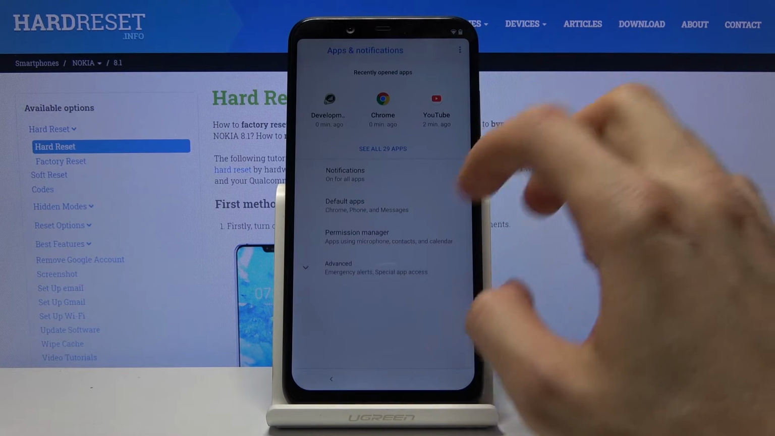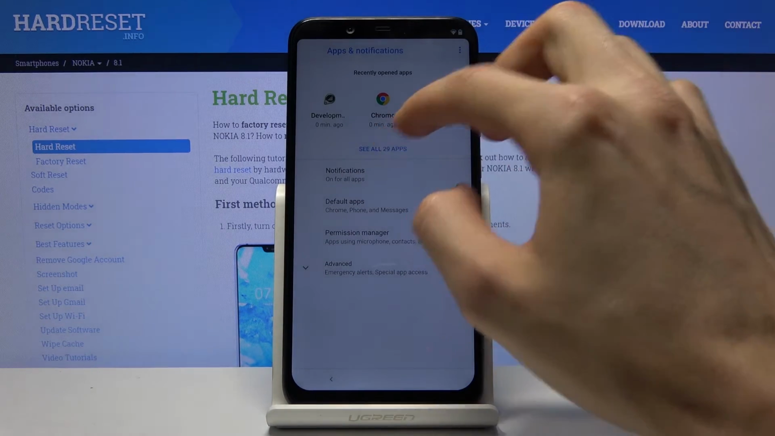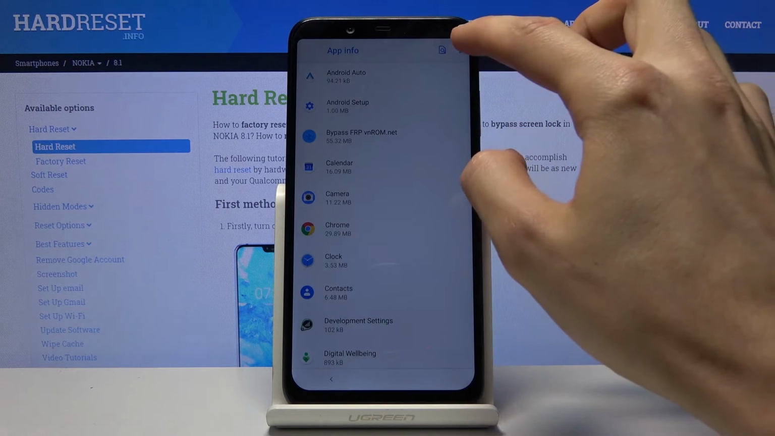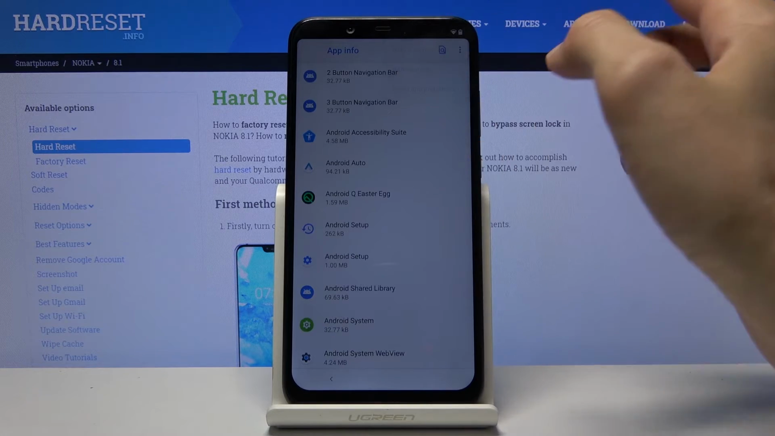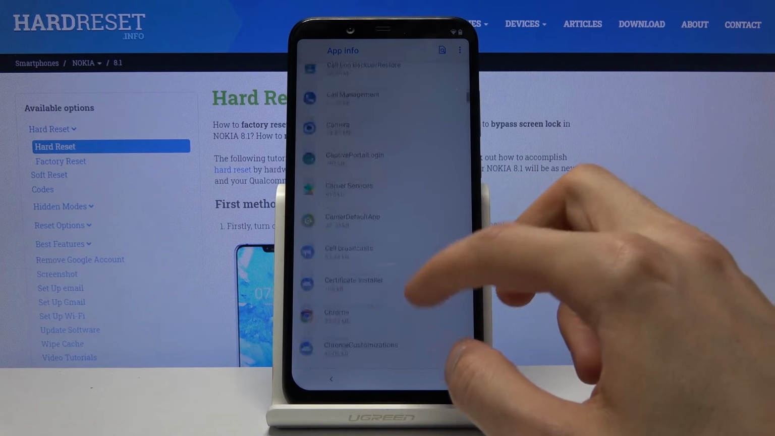apps and notifications, then let's tap on see all 30 something apps, tap on the three dots and go to show system and scroll down to G.